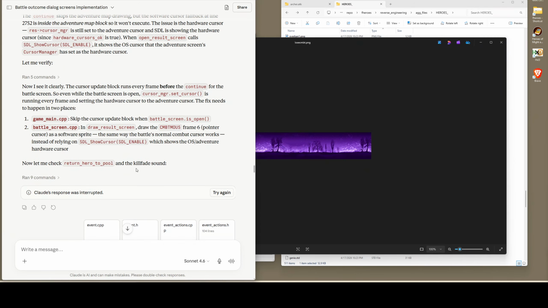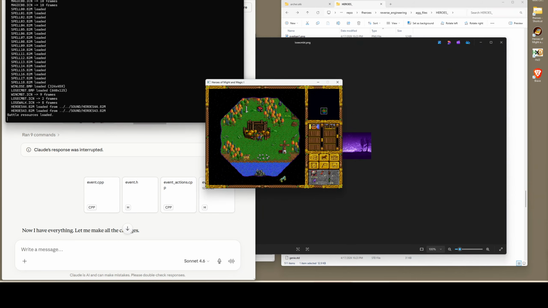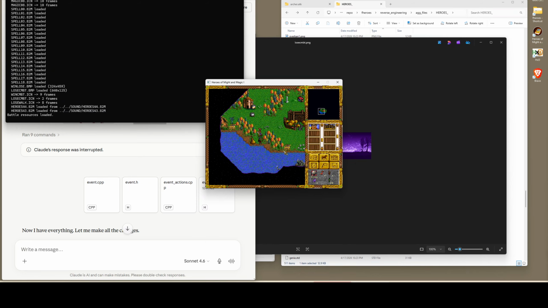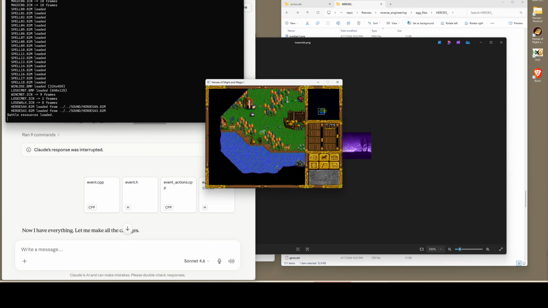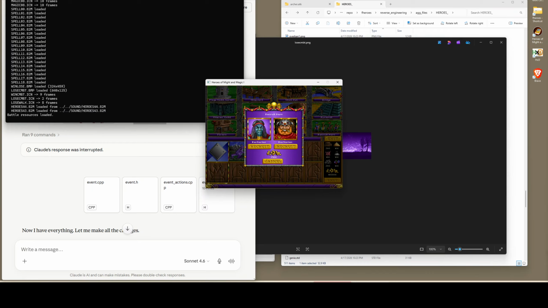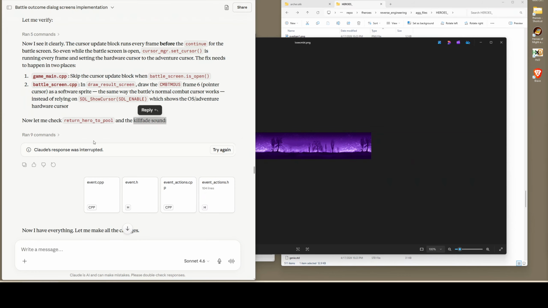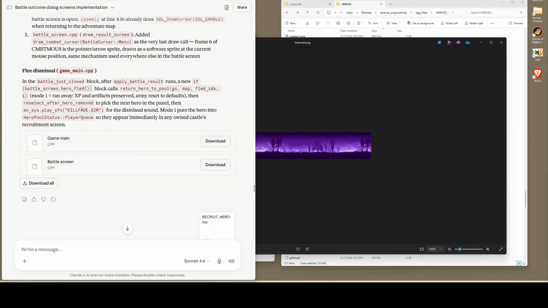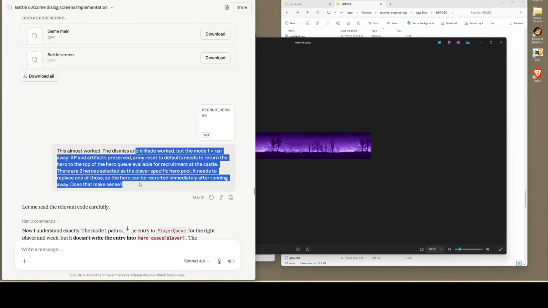So I think the kill fade sound did play, right? Let's double check quick. Yep, the kill fade sound played. Crag Hack is available again. Yep, so that was working correctly. So I think this build comes after the flee dismissal. Yep. So we're still working on it.